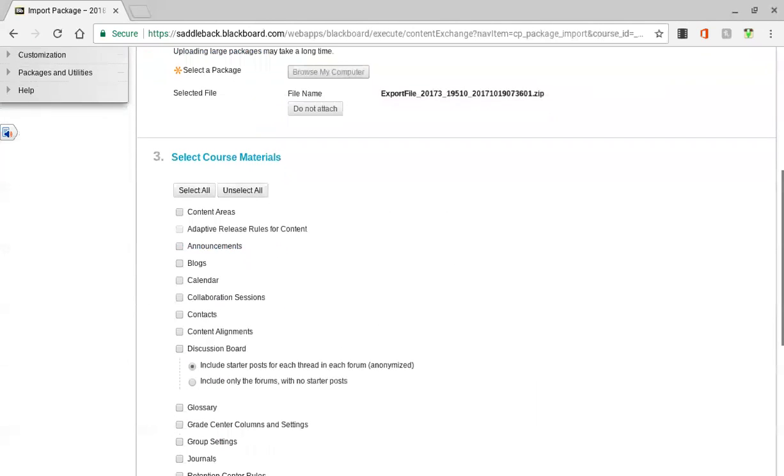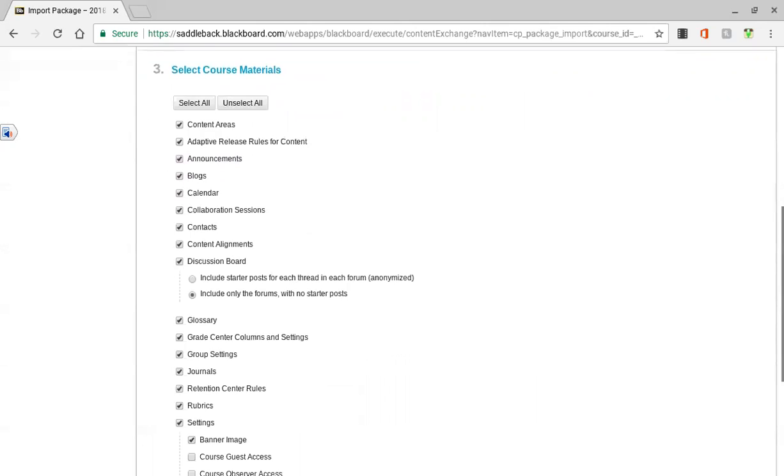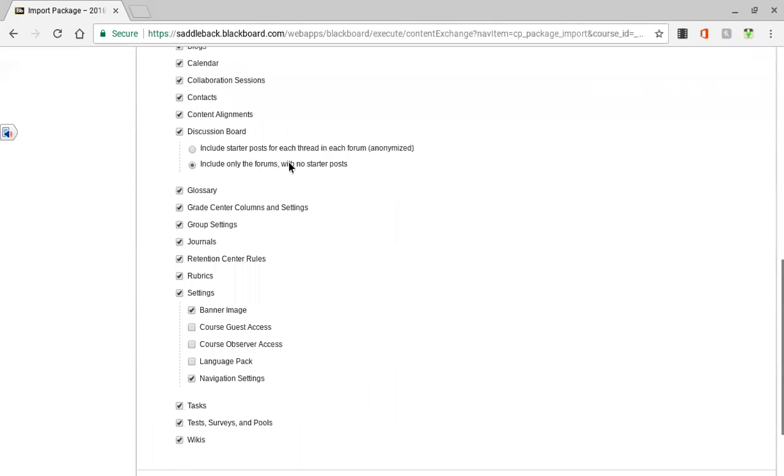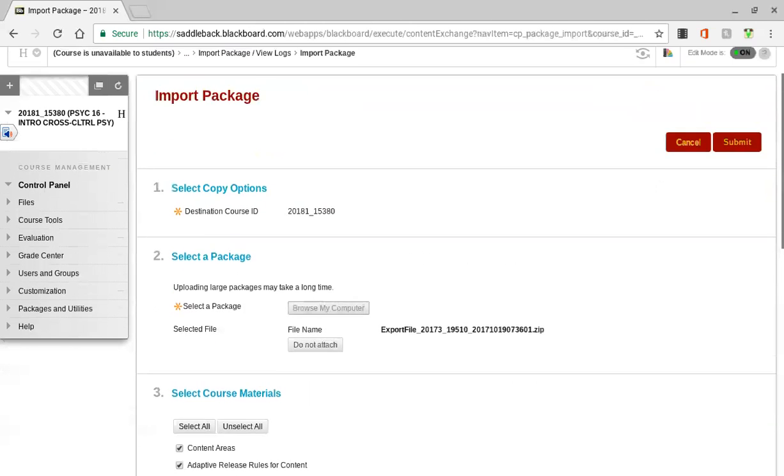Then you are going to do very much like you did when you exported the package. I'm going to select all, and then I am also going to here as well, even though it's probably not necessary because I already did it once, include only the forums with no starter posts. So the default options of select all work well for me. Now I'm going to hit submit.